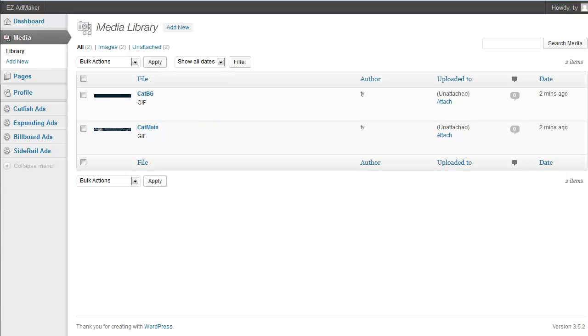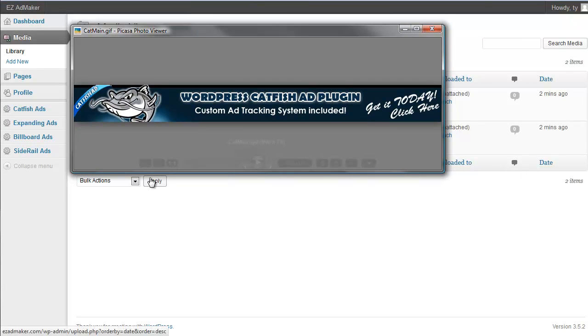Now with the catfish ad, you have to have a background image that repeats across the screen and then a main ad image. I'm going to bring up my examples here. So this is the main image, and you can see this little black area. This is actually the transparent area, but when I'm viewing it in this viewer, it shows it as black. But that little bit is transparent, so that this kind of sticks above the content a little bit.